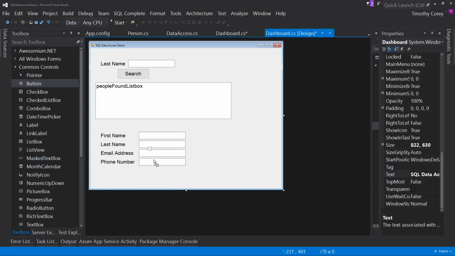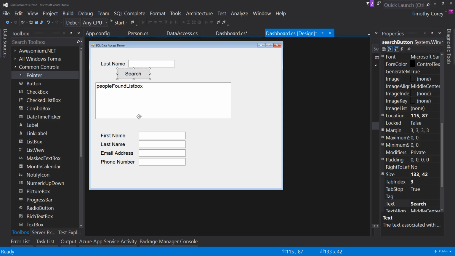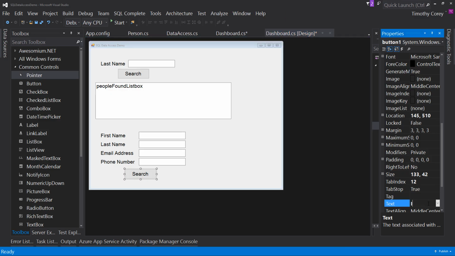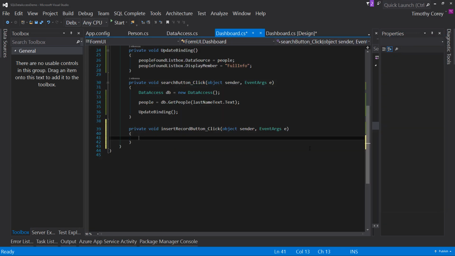We'll create a button down here. Well, let's just copy the same button. There we go. I'll copy this button so it's the same size. Something like that. And instead of search, we're going to say insert. We'll call this the insert record button. And we're going to double click on it.